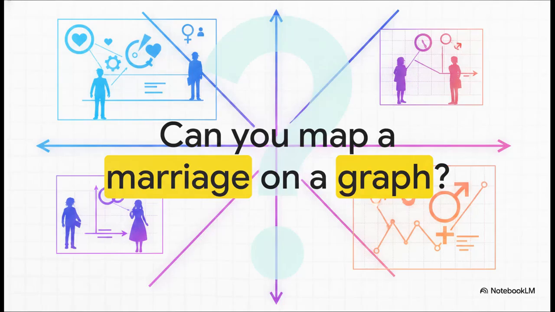I mean, it sounds almost impossible, right? Can you really take the incredibly messy dynamics of love, dependency, career ambitions, gender, and just reduce them all down to an X and Y axis? Well, our source material today attempts to do exactly that. We're going to look at a highly structured geometric model of human partnership to see how mathematical principles might actually explain our emotional and societal realities.